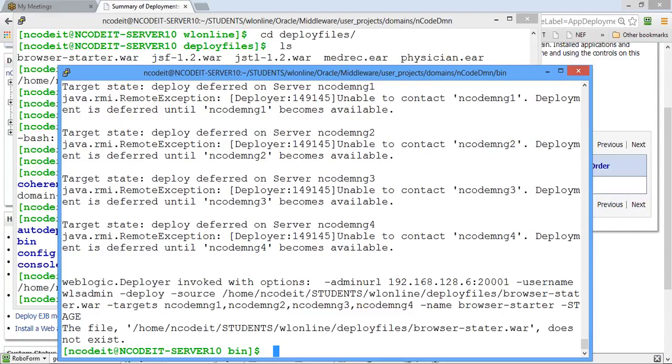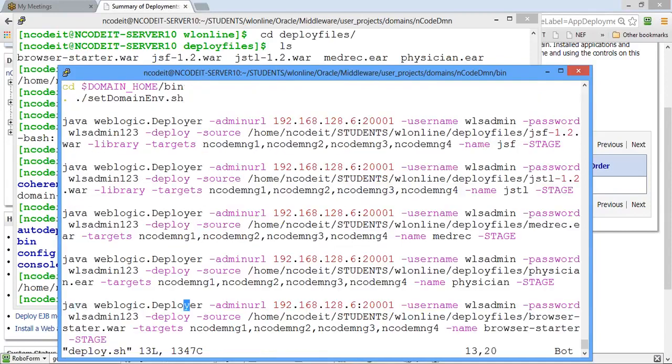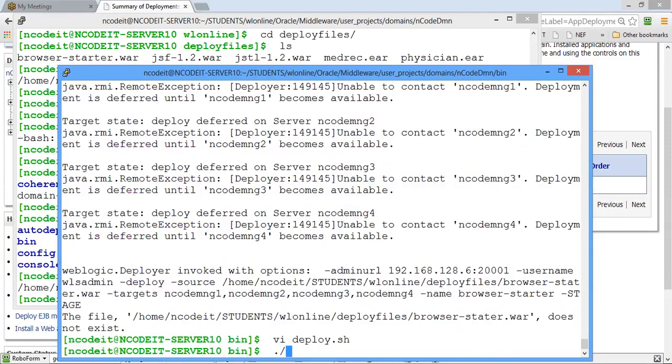So this one, browser starter does not exist. So I made a spelling mistake here. Source, browser starter. Targets, name of the application. Now we're going to run it again.